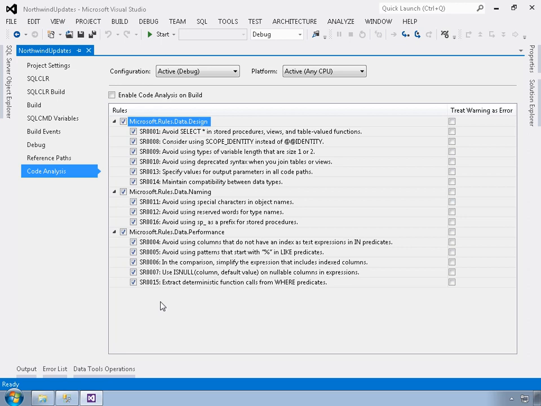You can enable or disable each rule individually, each category of rules, and this checkbox at the top lets you specify that you want to run code analysis every time you build a project. Otherwise, you can perform the analysis manually. So let's go ahead and perform the static code analysis on the Northwind Updates project. So this will provide an indication of how well Microsoft complied with its own rules for database development.